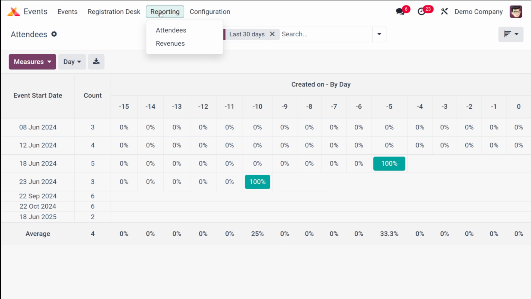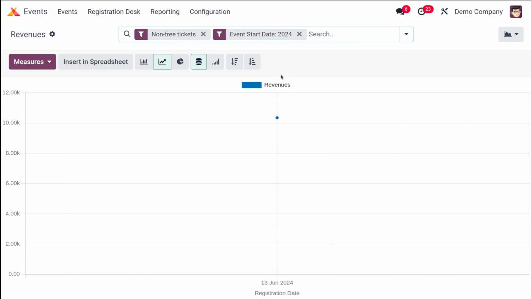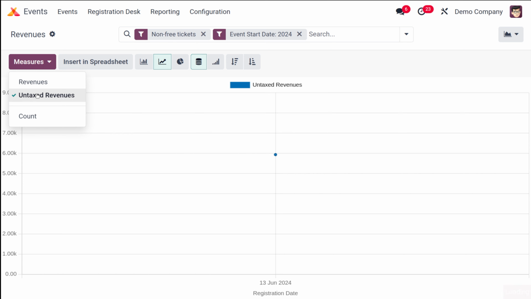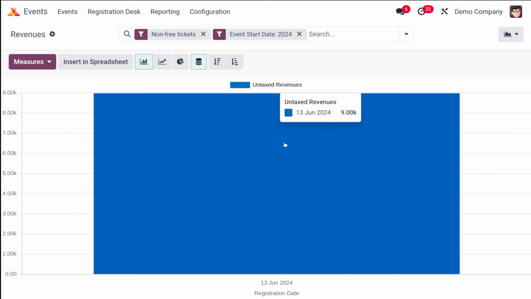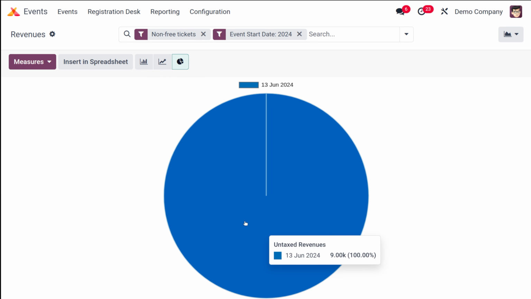So that's the attendees. Next, we have the revenues. Under the revenues, you have the graph view as well as the pivot view. The measures are revenues as well as untaxed revenues. Currently this is the line chart, and this is the bar chart of the untaxed revenue. You can see the revenue there based on the registration date. The same thing we have in the pie chart as well. So this is the untaxed revenue of 13th June.